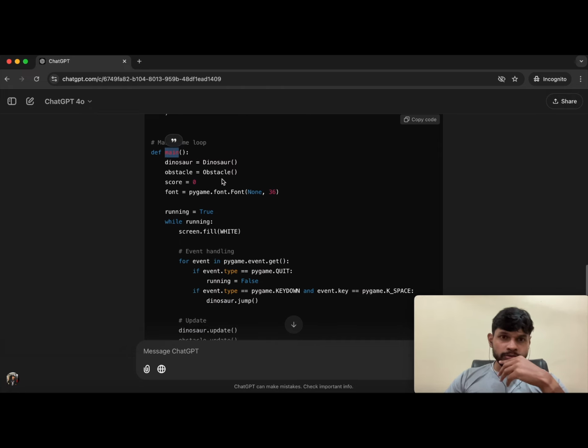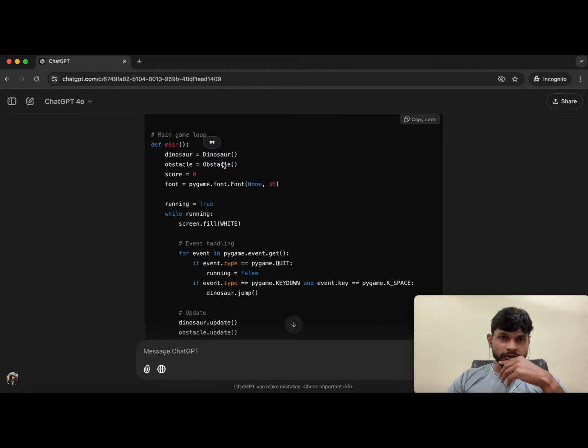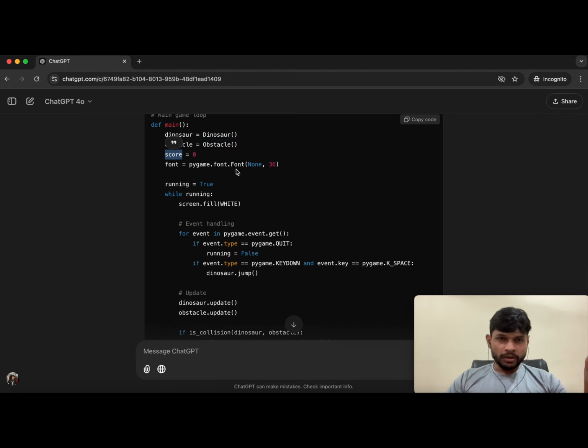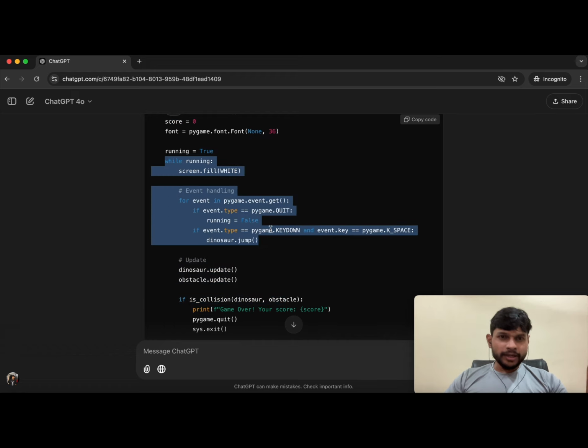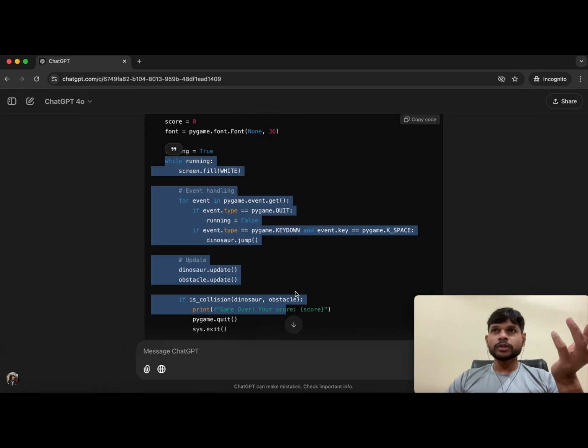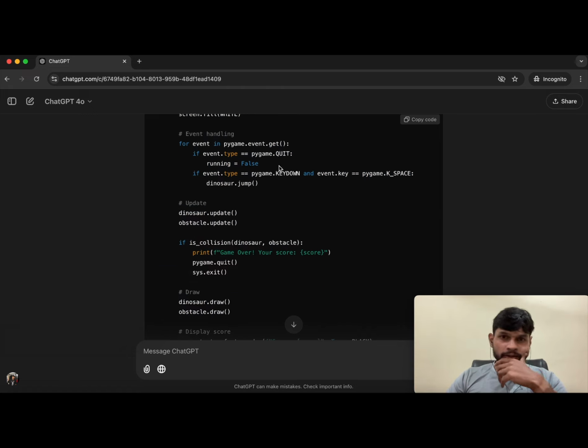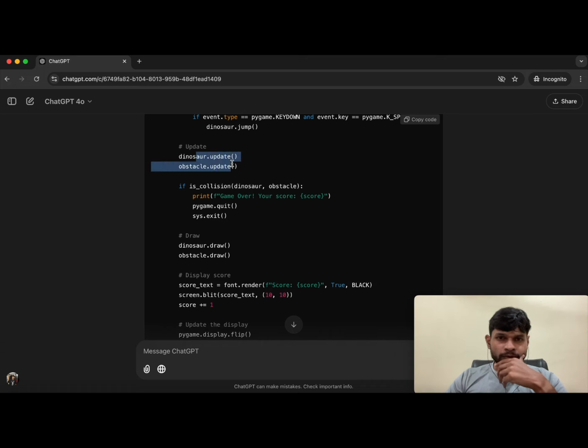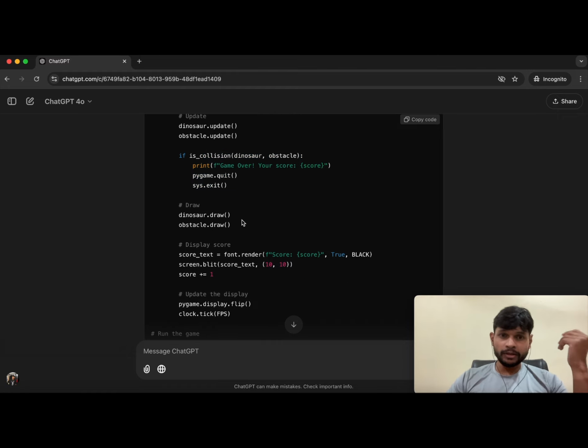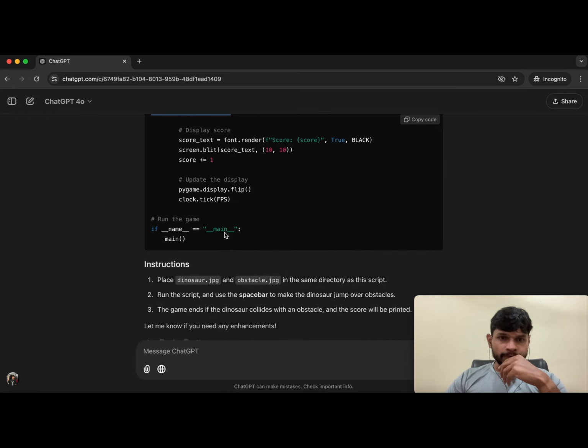And then the main game loop. It probably creates the dinosaur and obstacle first, sets the score to 0, and then, as you might expect, there is an infinitely running loop which needs to be going on for the game to carry on. And then yeah, if you quit, you quit, and there are these keystroke functions. So you can press space bar to jump, and then you keep on calling the update function. If there is any collision, then make a decision of quitting, for example. And then basically draw the dinosaur and obstacle and update the score.